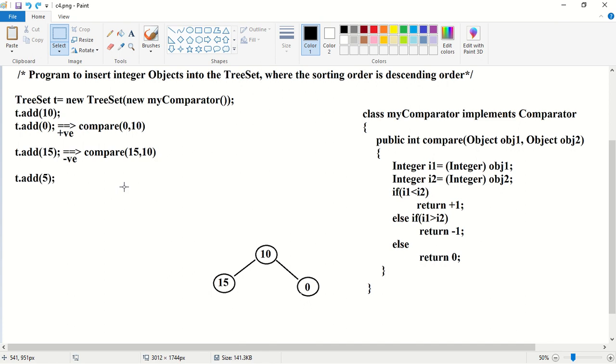Next, I'll try to add 5. So I should compare 5 with 10. So is 5 greater than 10 or less than 10? It is less than 10. Less than 10 means I should place this on the right hand side. So what should I return? I should return a positive number. Next, the 5 will come here. Next, I should compare 5 with 0. So that is, compare 5 with 0. Is 5 less than 0 or greater than 0? 5 is greater than 0. So should 5 come before 0 or after 0? 5 should come before 0. So I should return a negative number.